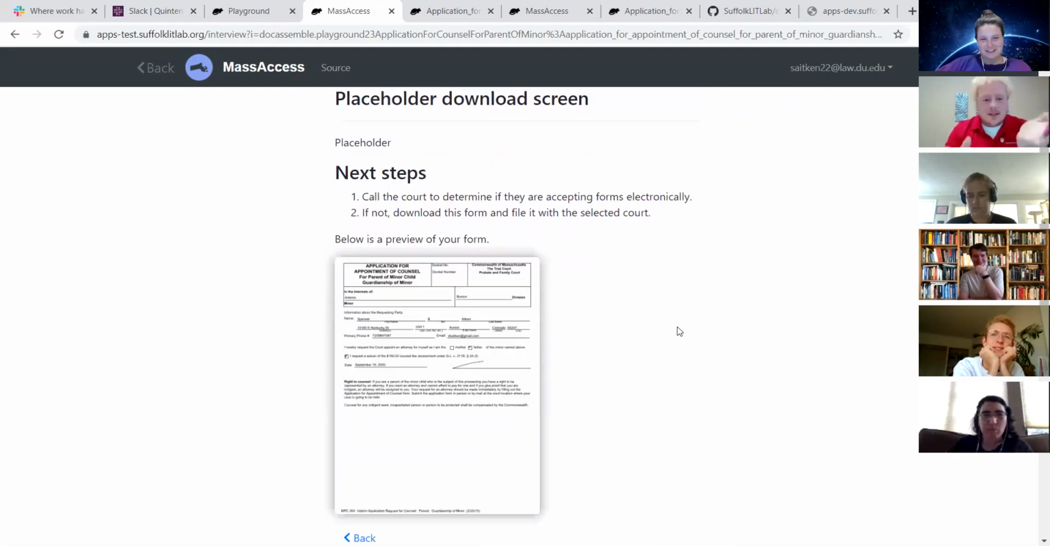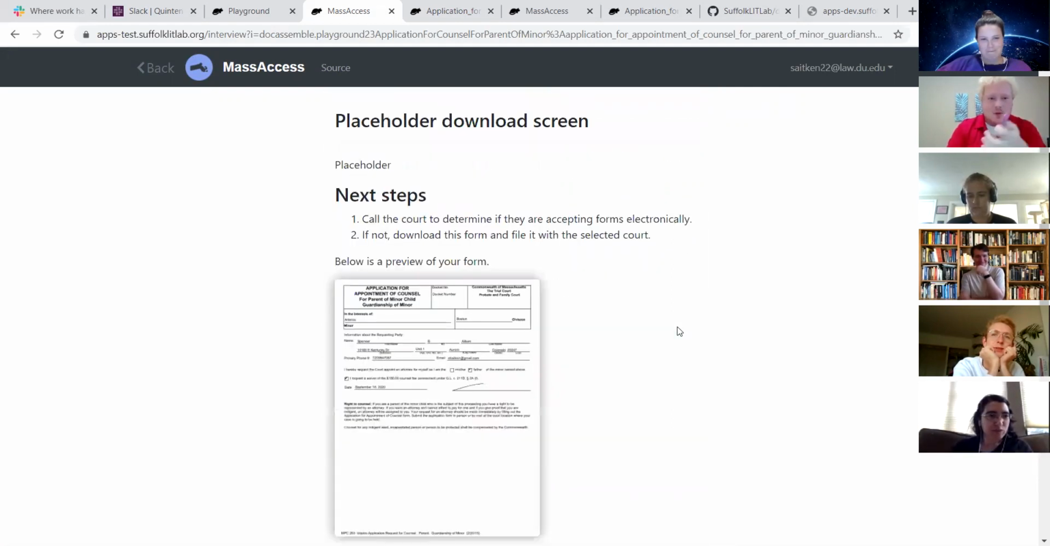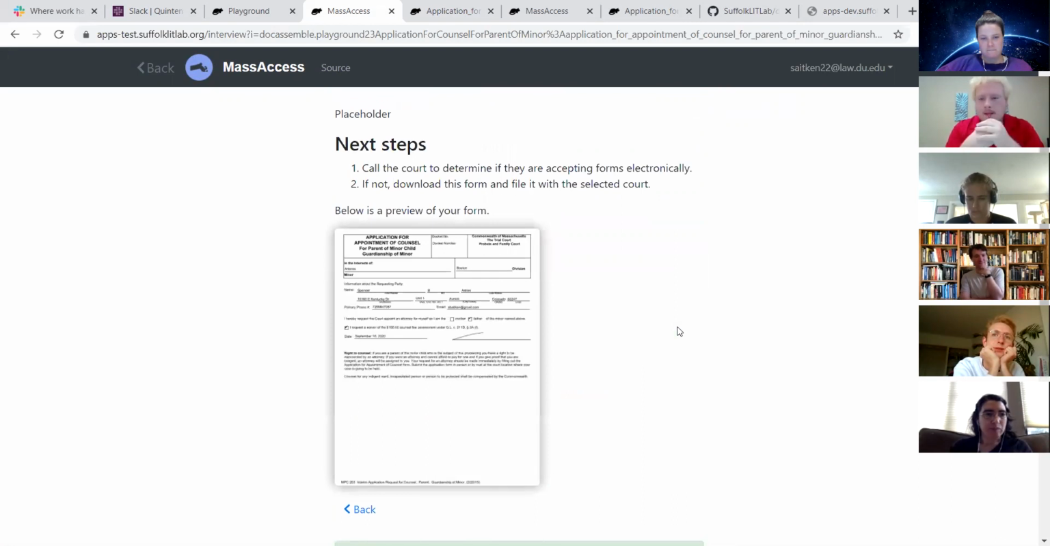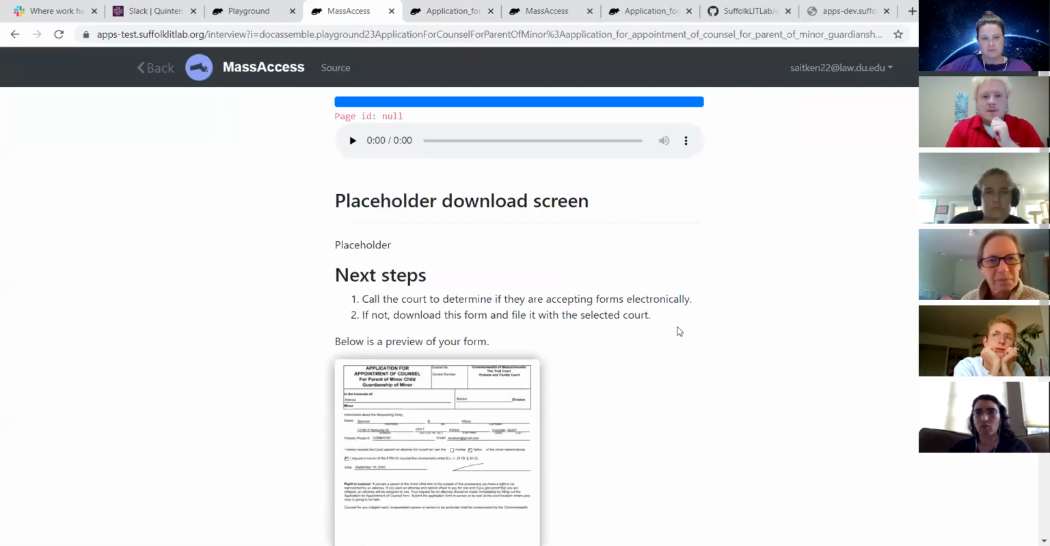And then this is the final page that I have, the normal next steps: here's your form, and go ahead and mail it to yourself, sort of stuff. Is this your screen? Call the court to determine if they're accepting forms electronically, or is that a basic? Okay, all right. That was me.